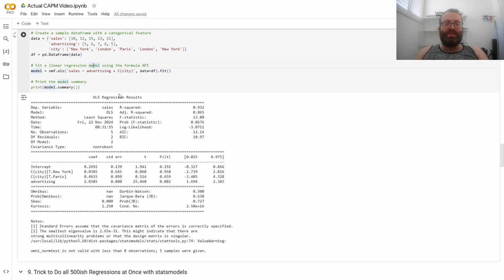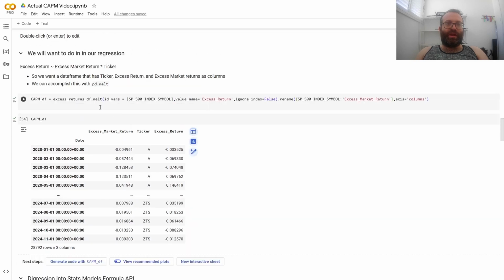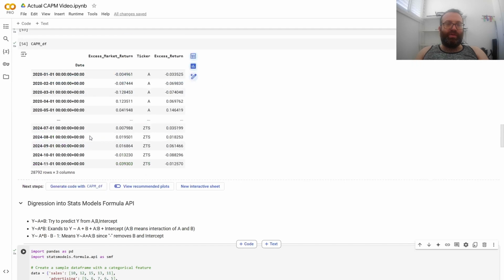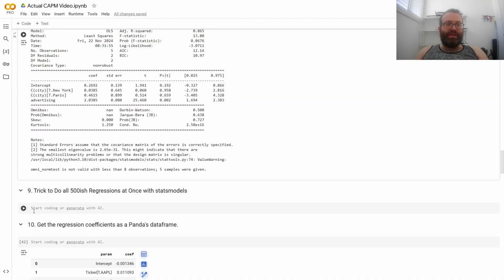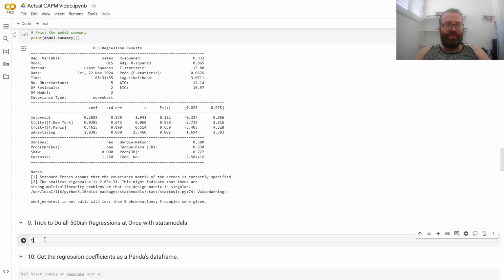So in our specific case, we have both these things. We're going to have an interaction term, which is going to be ticker with excess market return. So it's going to do what I said at first with the interactions, meaning keep the individual tickers and the excess market return, but it also does this one-hot encoding.